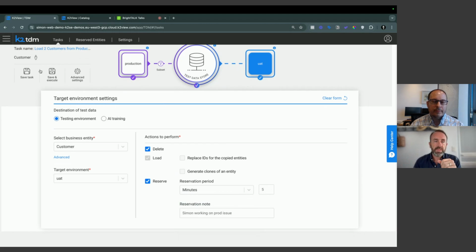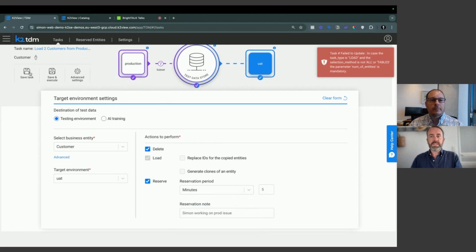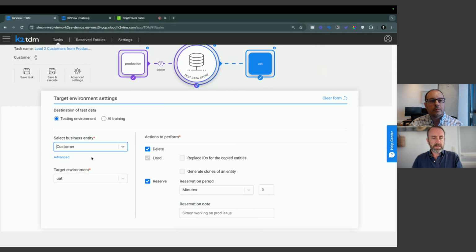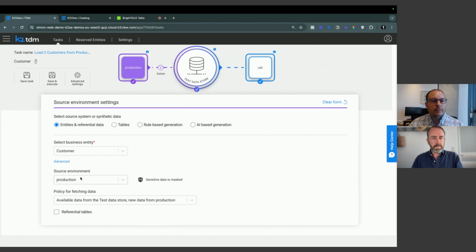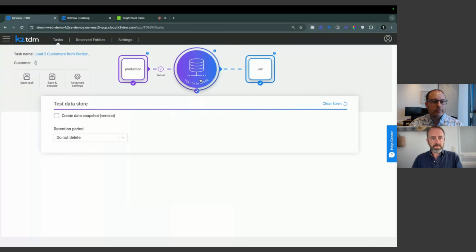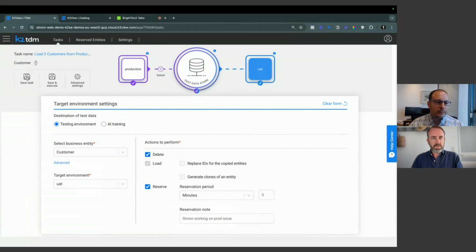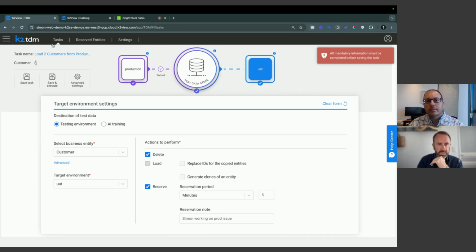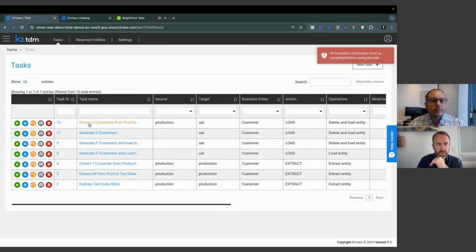Okay. So at this point, I can obviously save the task here. There was actually one thing that I forgot to select there. Okay, so if I just save that, okay, there's something that I've missed on a selection. If I go just back to this menu here, just in the interest of time, I'm going to show you one that I just executed.